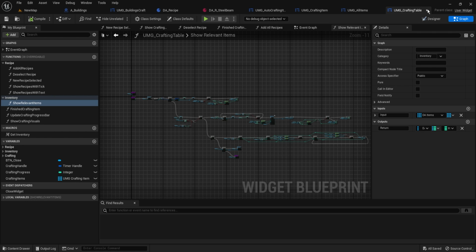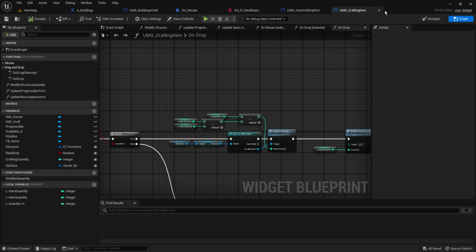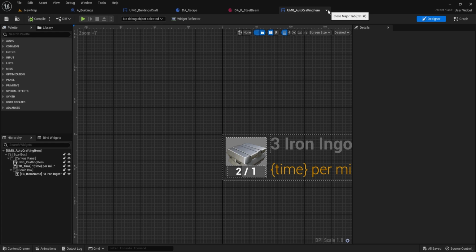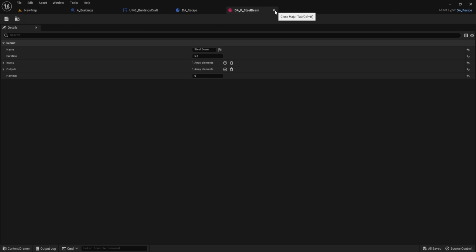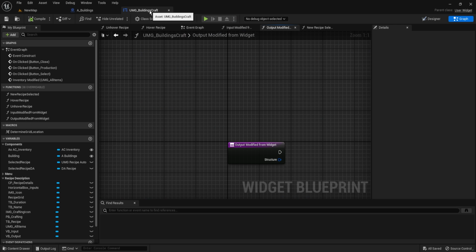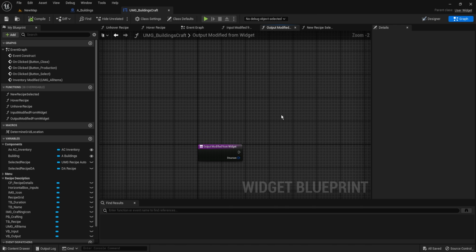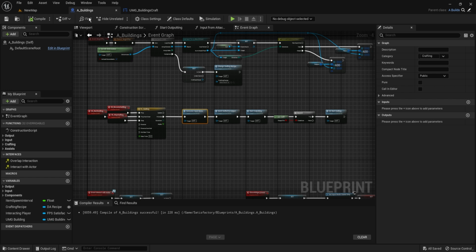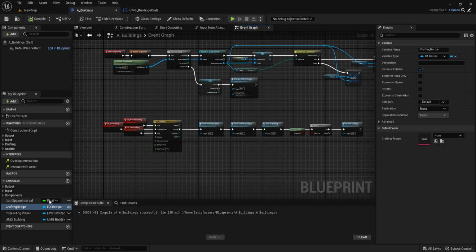So we don't need our crafting table anymore. I don't think we'll need all items either. Crafting item is done as well. Auto crafting as well, we don't need that at all. These are recipes. So these are the main two we're going to be working with now. The first thing I want to do is, currently we already have a setup recipe.